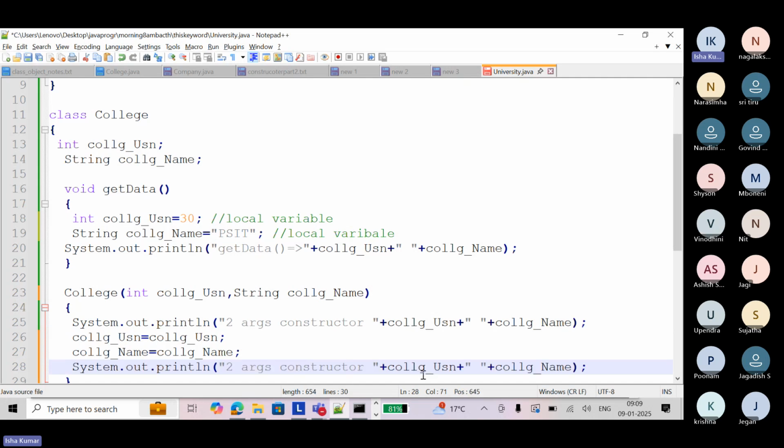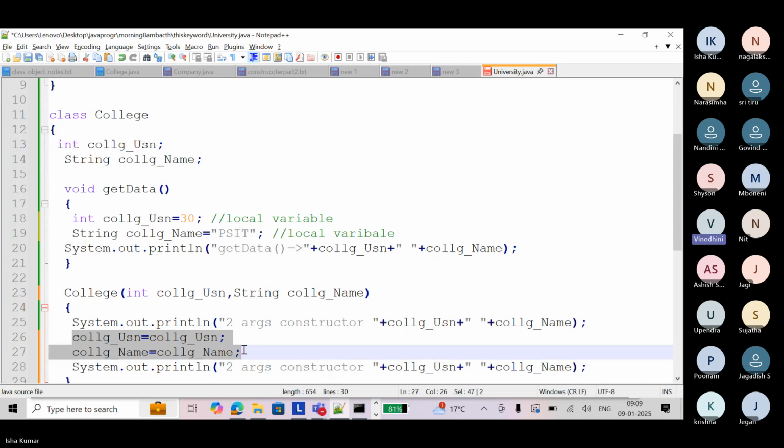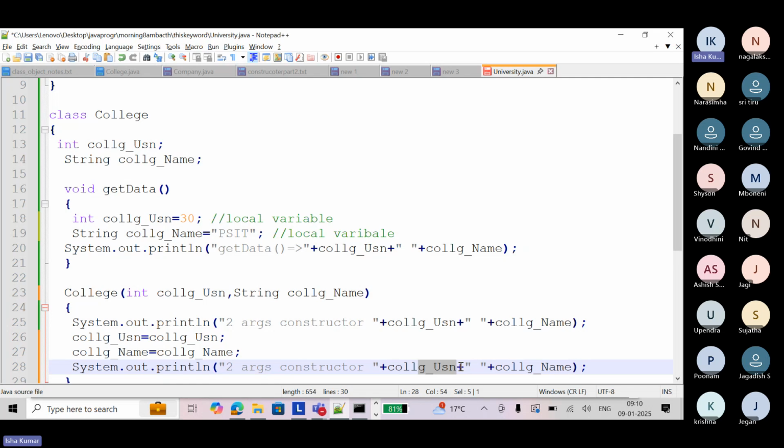See here, you only tell me: from here, which one is the nearest college USN? From here, the constructor. From here, which one is the nearest college name? This one, the constructor. So even though you have assigned 232 and initialized, it is not going to give you a difference, because both have the same variable name. So to differentiate, which one is the class variable and which one is the constructor variable? Anyway, this is the constructor variable, but which one is the class variable?